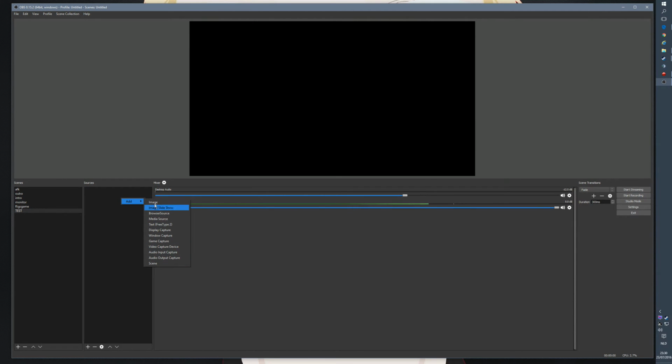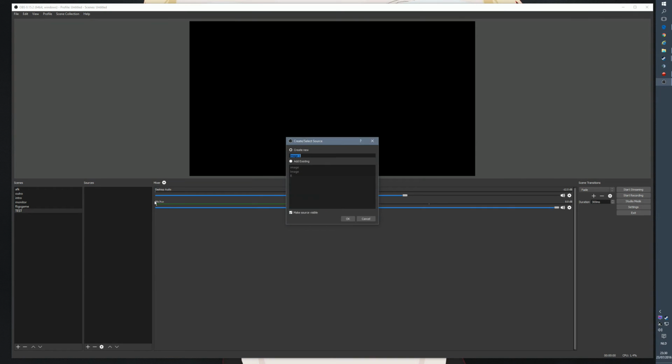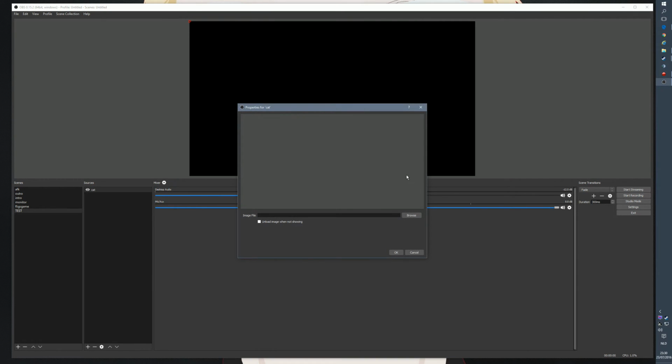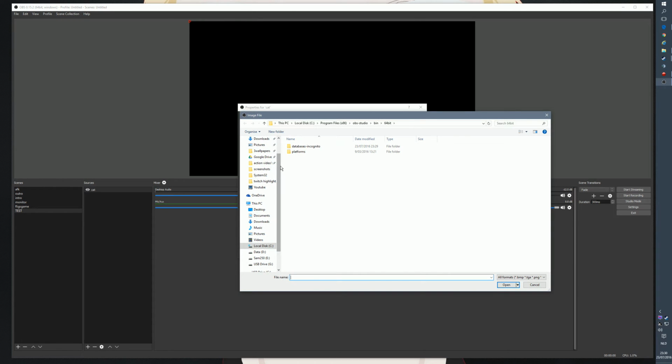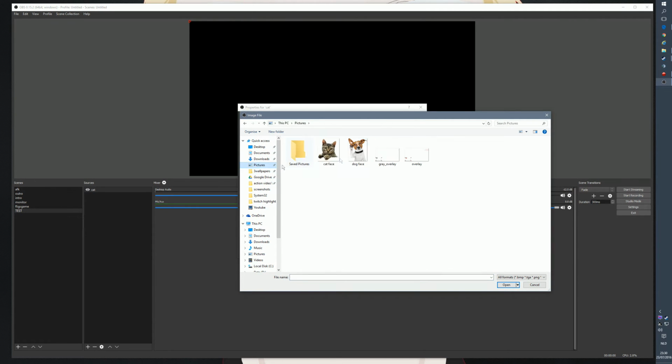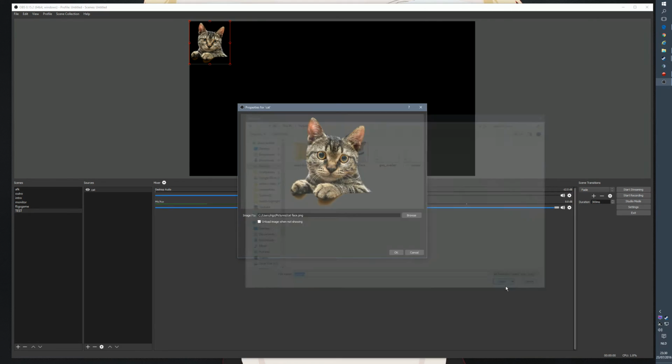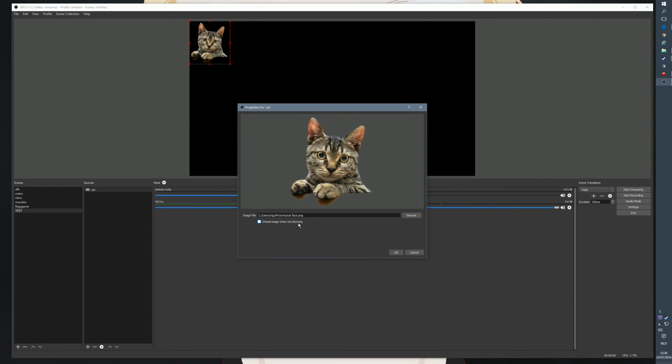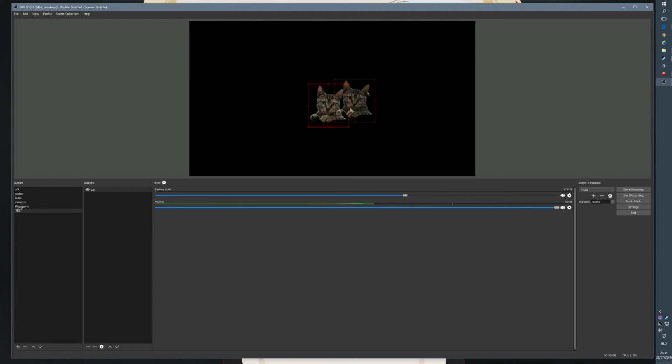We have a lot of sources, and the first one is image, so that means you can add an image. I'm going to call this cat, and oh boy, I found a nice picture of a cat. So, cat face. Unload image when not showing: whenever you delete a file, rename it, or put it somewhere else, it's not going to show up anymore until you go to properties and set where the location is. But that makes sense, right?